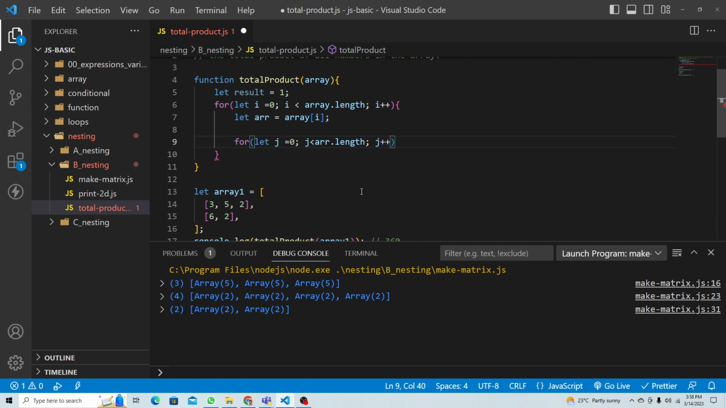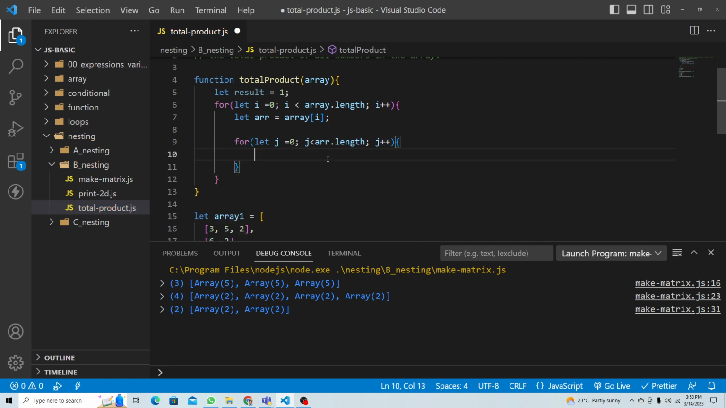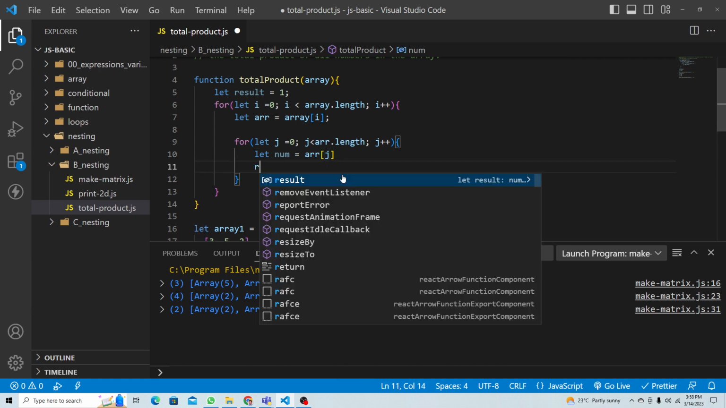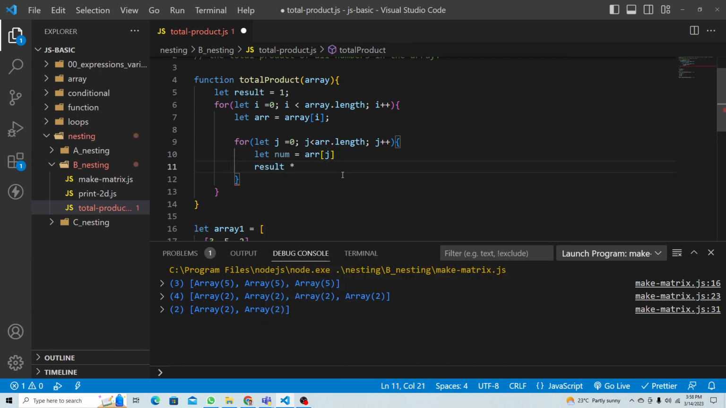Okay, and what's going to happen is now I have this element, right? So let number equal to what? array[j]. So now I'm going to get 3, 5 and 2 in the number, but as soon as I get the 3, I'm going to multiply now, right? So result multiply equal to: whatever is in the result, multiply and store back in the result with number. So that means result equals result times num. Okay, and this loop will be finished.